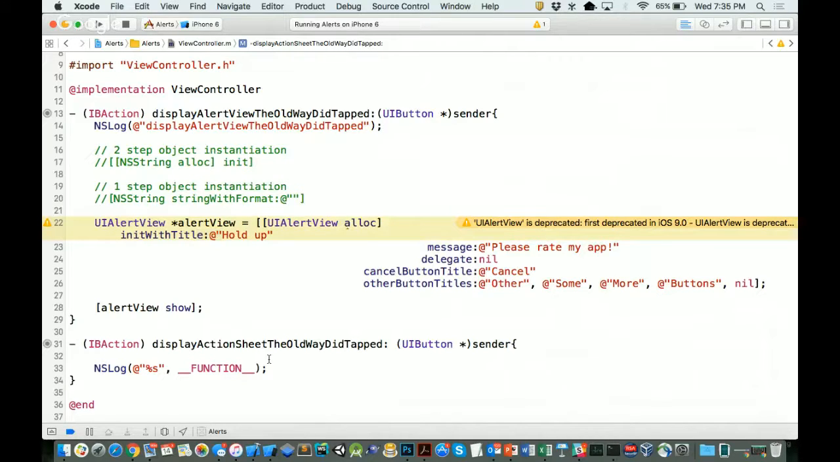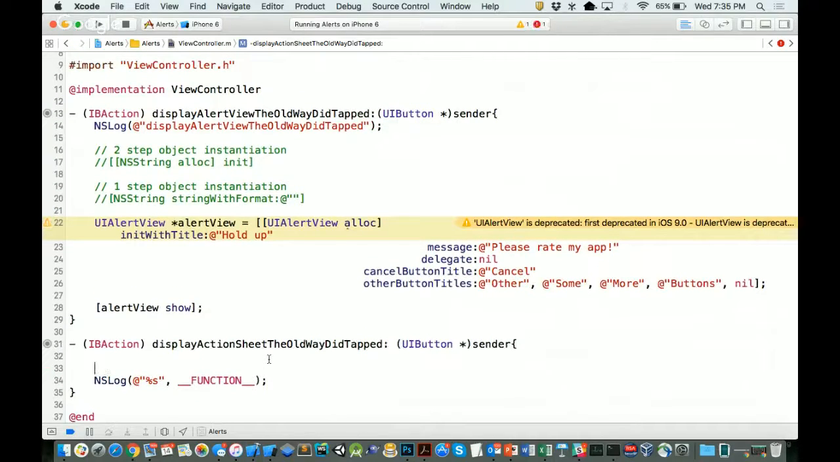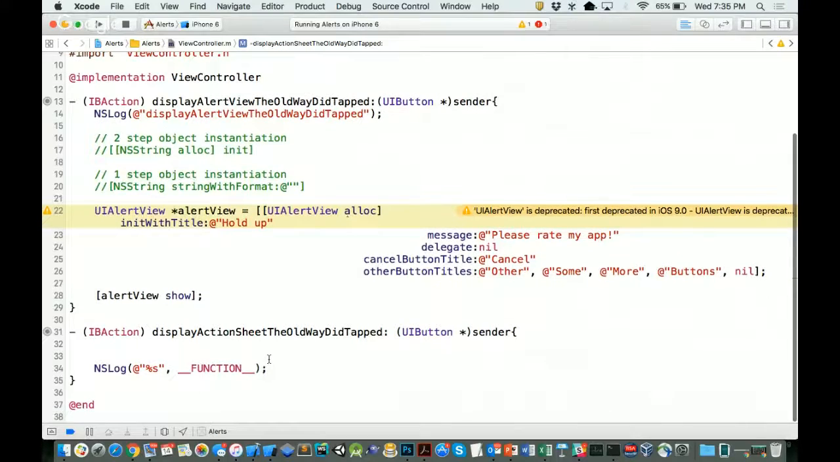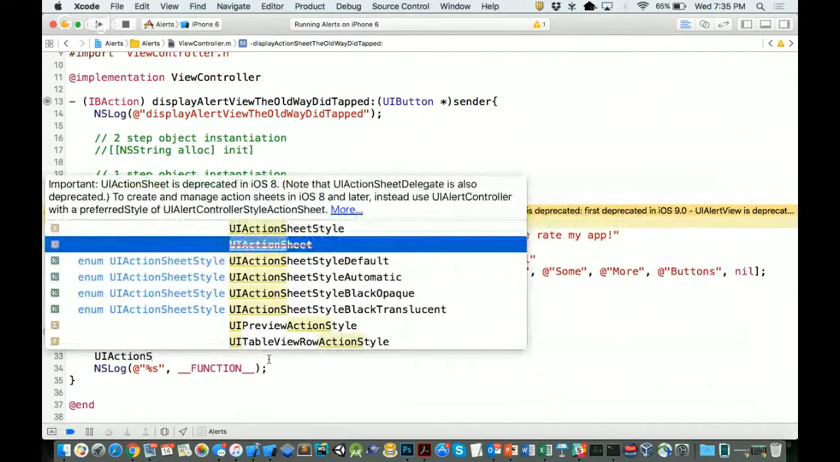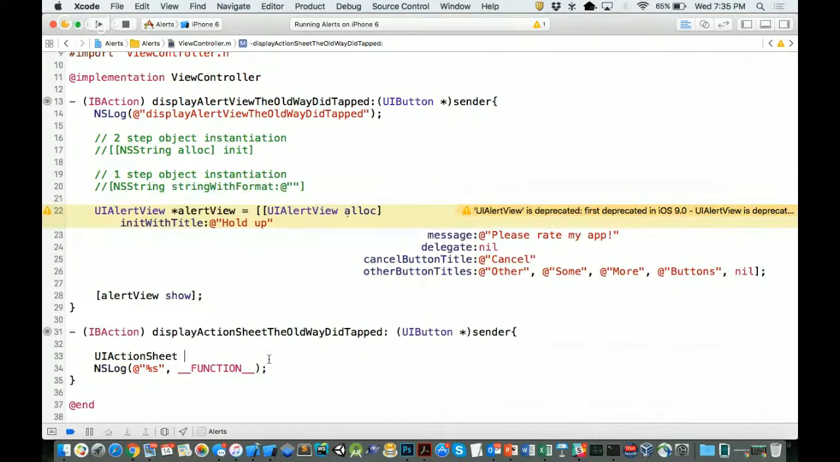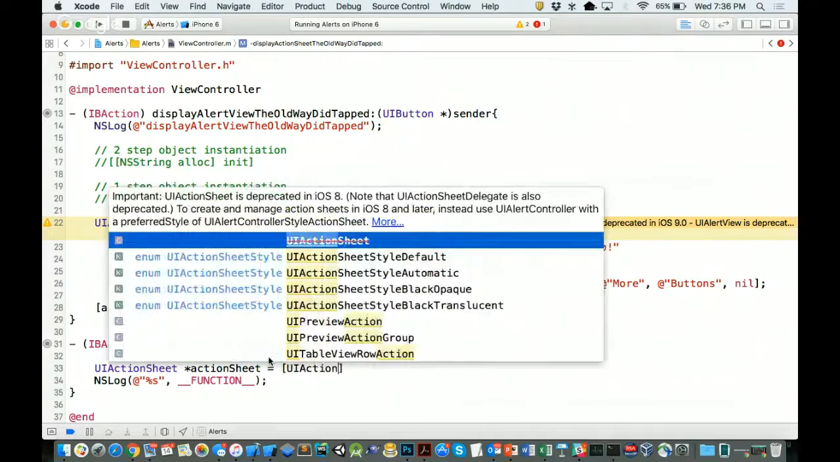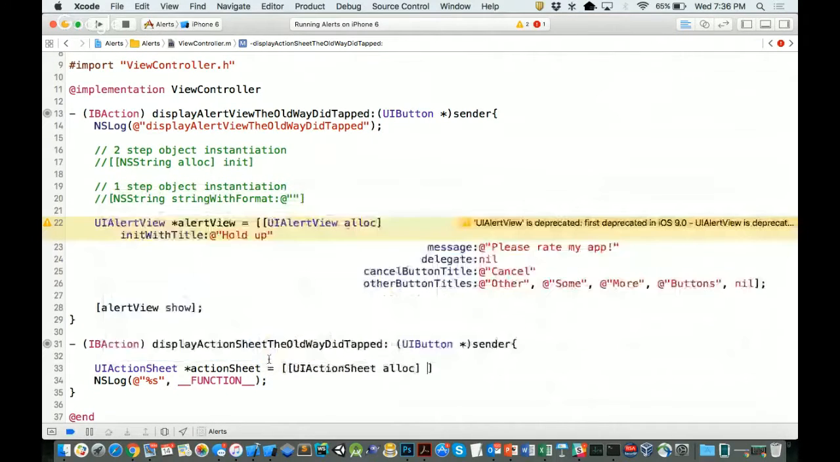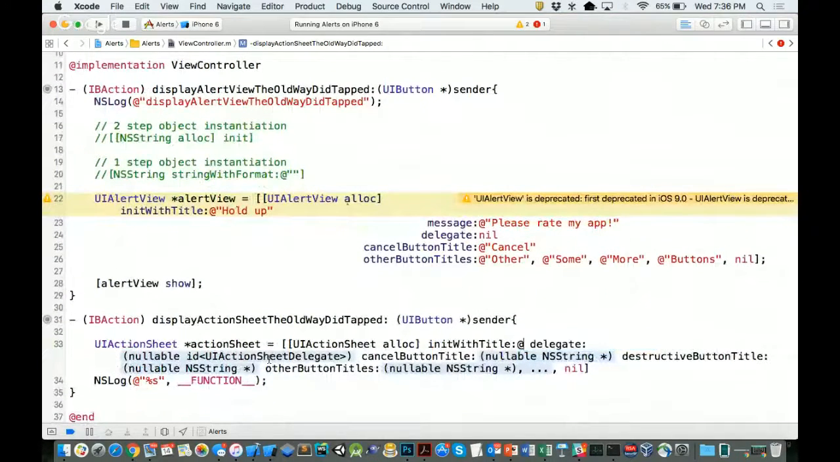Let's talk about action sheet the old way. So the action sheet is also a view. So I'm gonna create an object called the UIActionSheet, which is also deprecated because you see that red line. So I'm gonna call this an action sheet. And to create an object, I use the name of the class, UIActionSheet. And let's see if I can alloc and init. Yeah, so it follows the same pattern. Init with title, let's call it, I'll give it the same. Please rate my app.